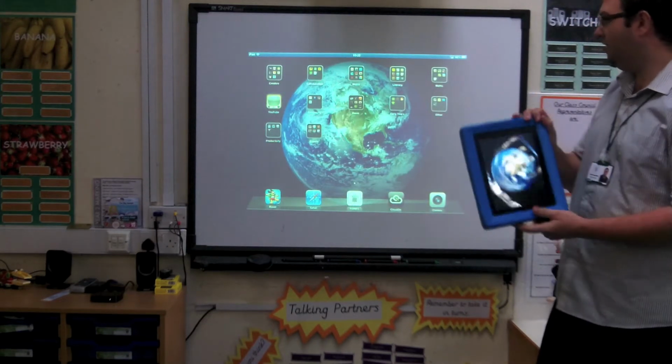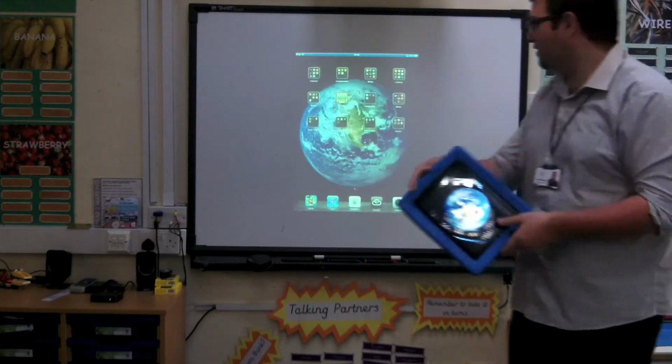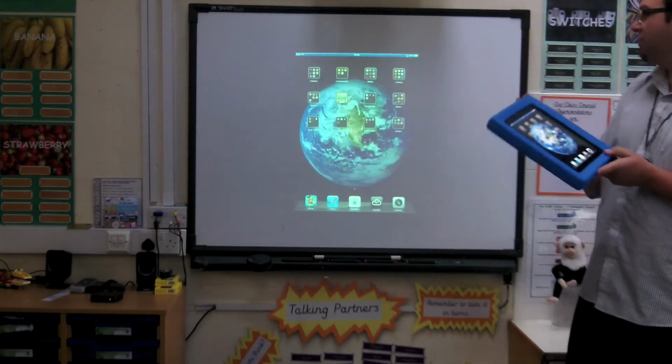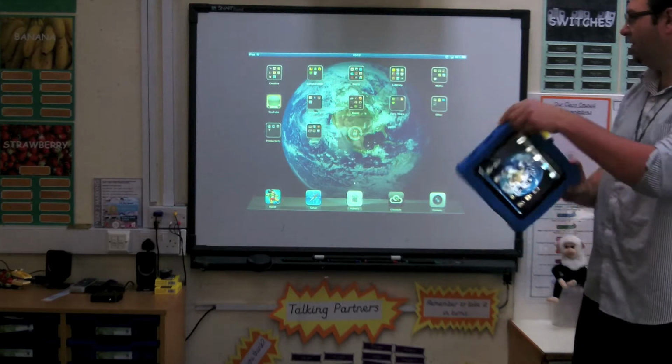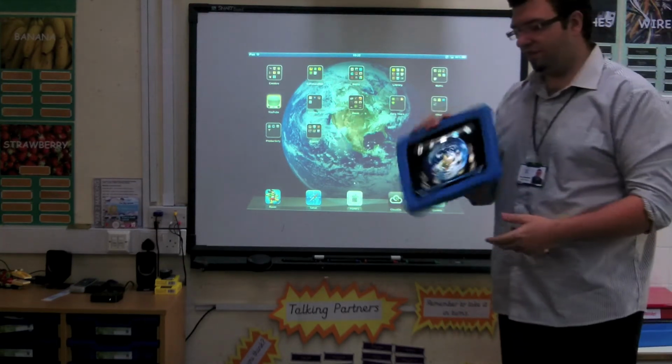That screen lock, you can see as I'm demonstrating to you, because I'm walking around, it can be quite annoying. So if I just turn the screen lock on, now when I move it around, that stays the same, which is the advantage of that screen lock.